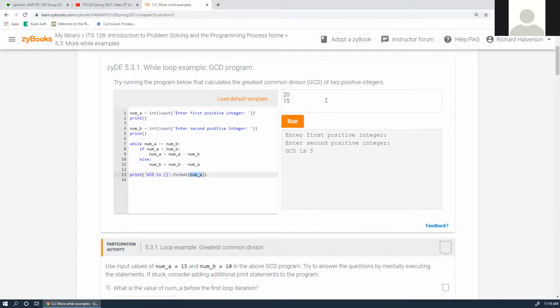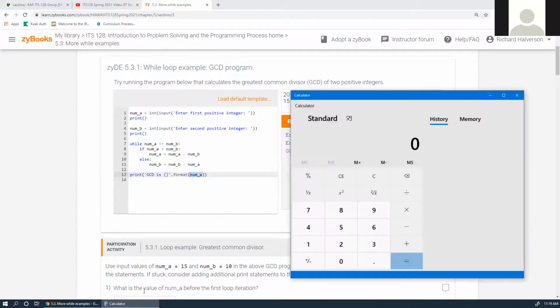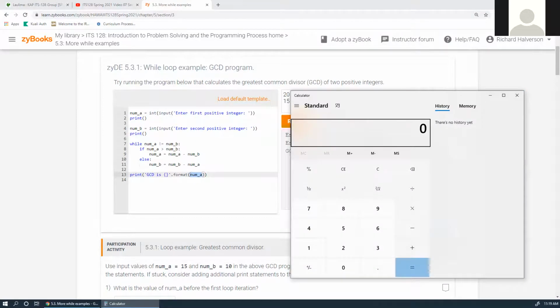Okay, so how about a bigger number? Is there a calculator on this computer? Calculator. Okay, here's a calculator.